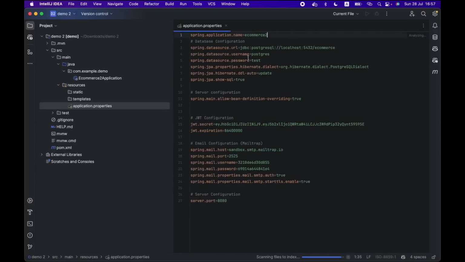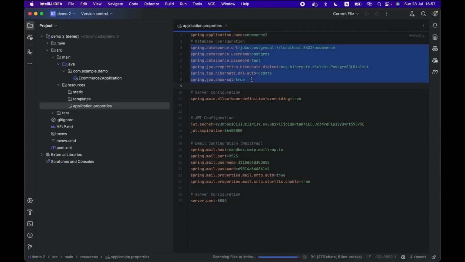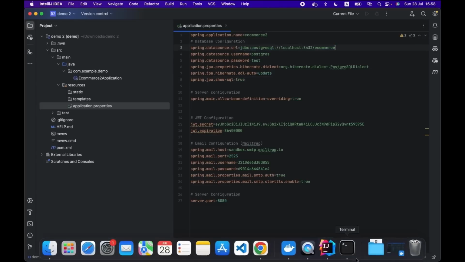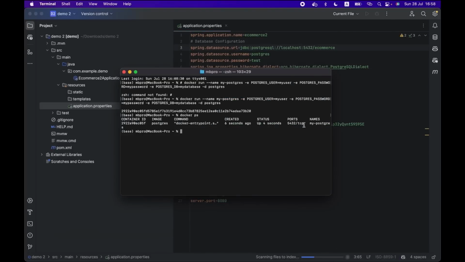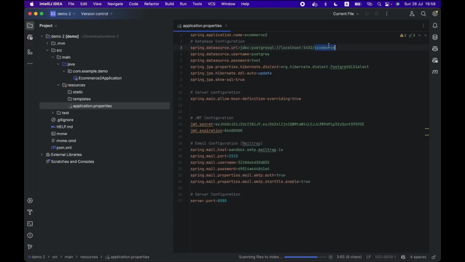and here we have localhost 5432 because Postgres usually is launched on this port, as we saw before in the terminal. So here we need to change the name of our database. We can check it. So yeah, here we have my database, so we should change it to my database here.